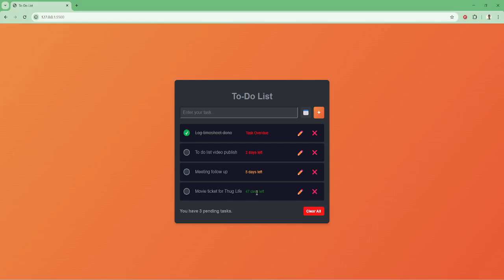If it is below 3 days, it will be in red, between 3 to 5 in orange, and above 5 days will be in green color. And if the date is overdue, it will also show it in red color that says task overdue, and the completed task will show a green tick mark and the task will be struck out.